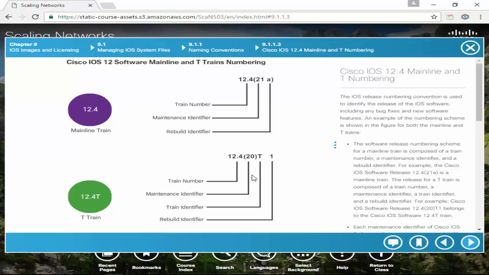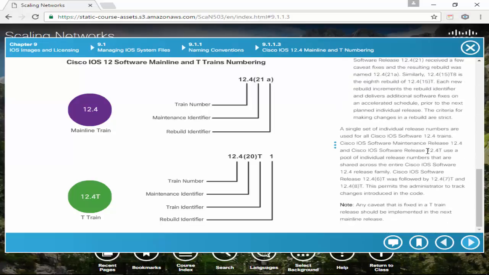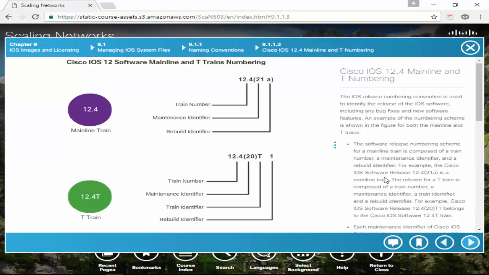So this is how we see these, right? We have our rebuild numbers, the maintenance number. If you do a show, let's see, show register, it should show you all this stuff. You can also see it as it loads in, or when you download an iOS file, it usually is labeled with these on it, telling you what you have.